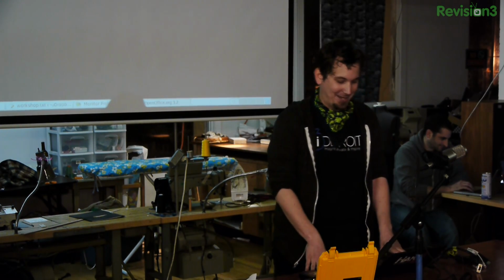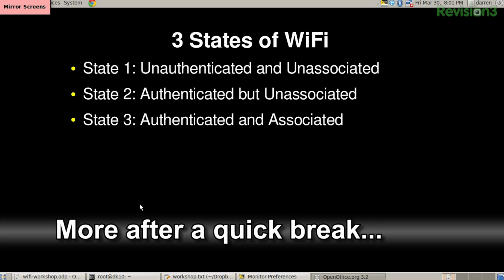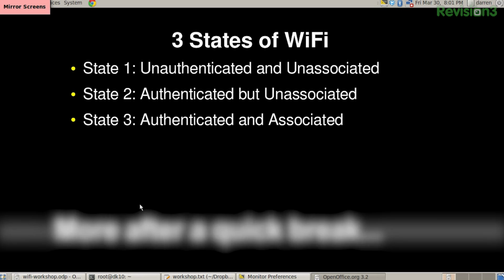It's so simple. OK. So there are 3 states of Wi-Fi. There is unauthenticated and unassociated.